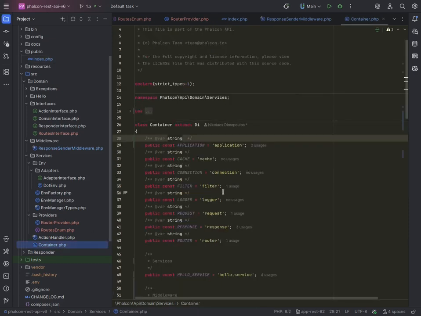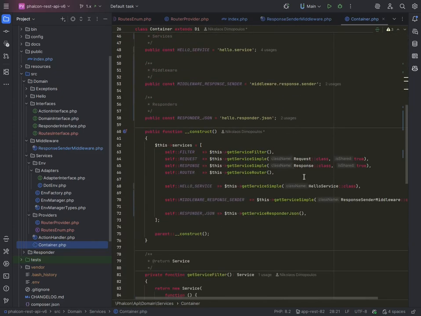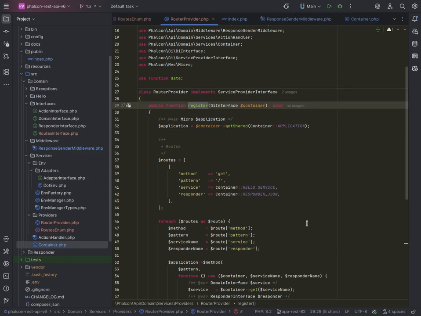We're using a mix right now because most of the services are very, very simple, as you very well have seen. The request, the response, these are very simple services. You don't need a lot of setup. But if we wanted to have a significant setup for our service, we could have used the service provider interface, and that's what we're doing with this router provider.